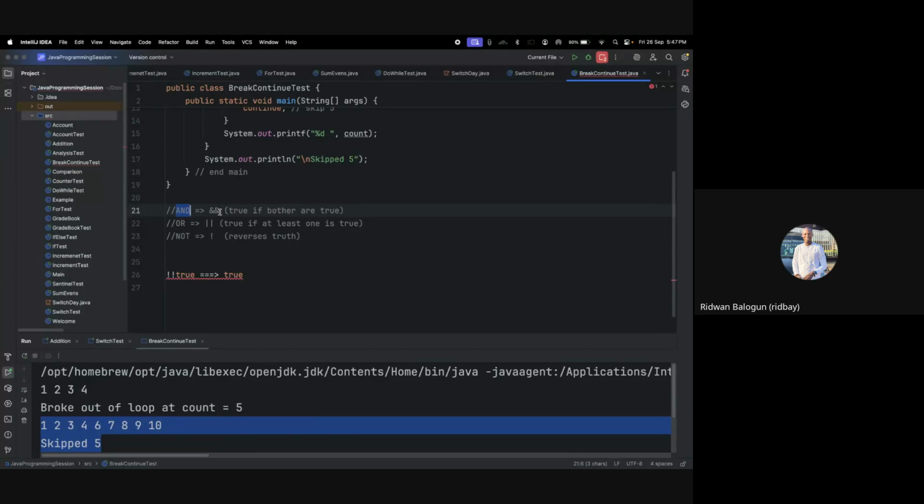ID card and docket. If they use or, it will be ID card or docket, which means if you have one of them, you can enter. If you have both of them, you can enter. If you do not have any of them, you are not entering. At least one of them must be true.